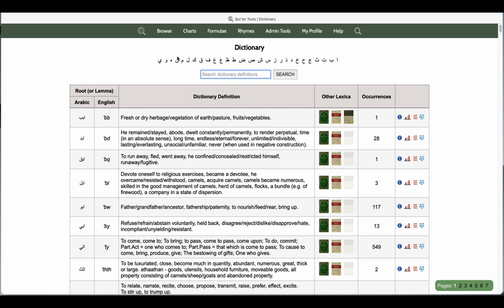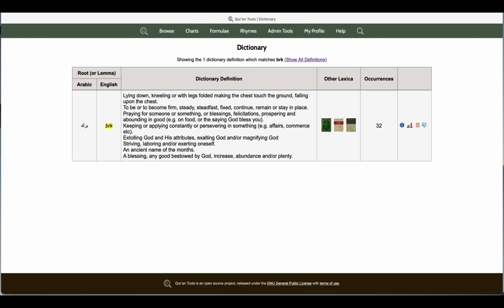But with the Dictionary tool, you can dive into dictionaries and lexica really quickly. Let me show you how that works. You can start, for example, by searching for any root. So let's go for baraka and search for that, and there we go, we found that. Now, the first thing you see is a summary dictionary definition.